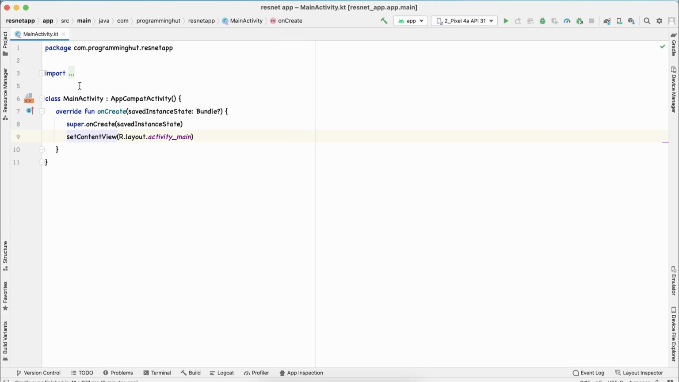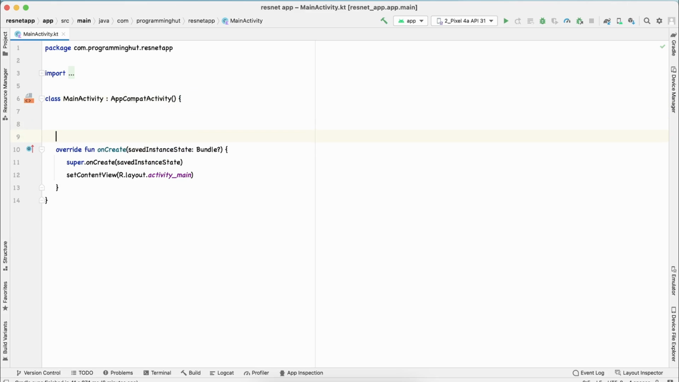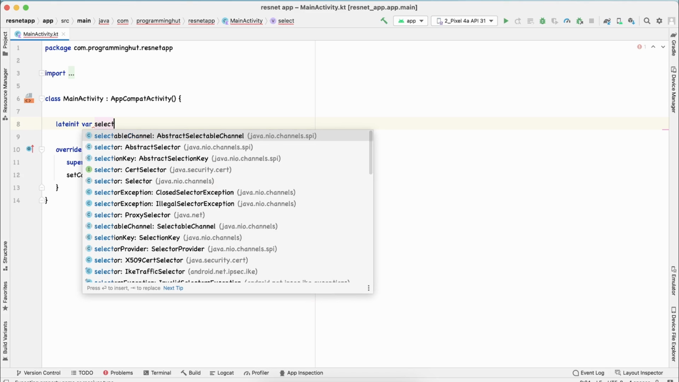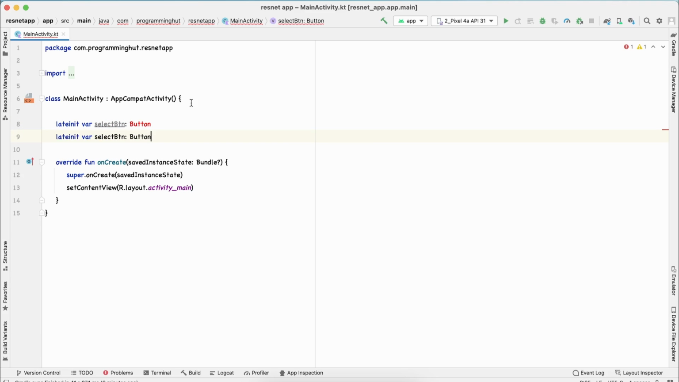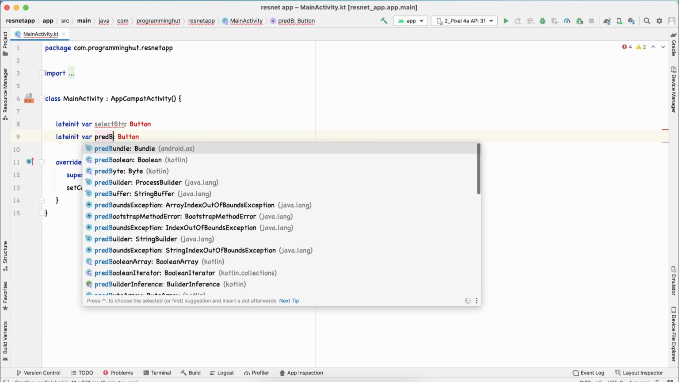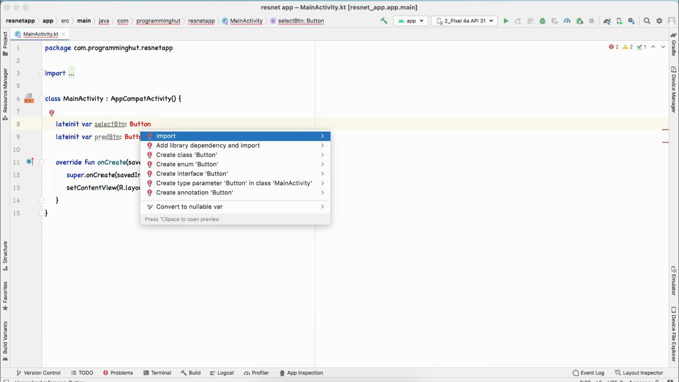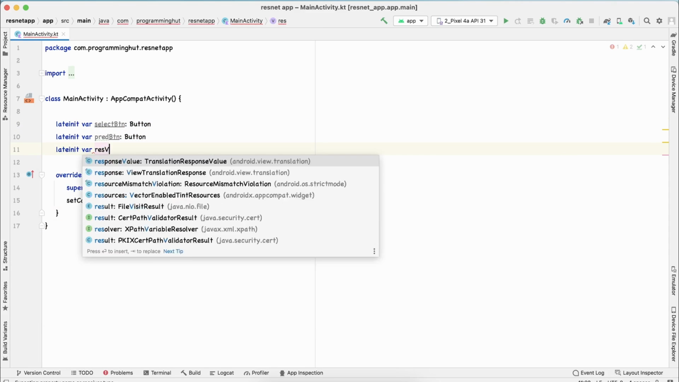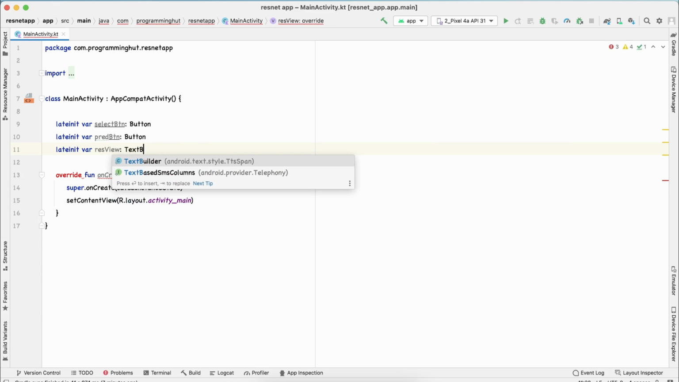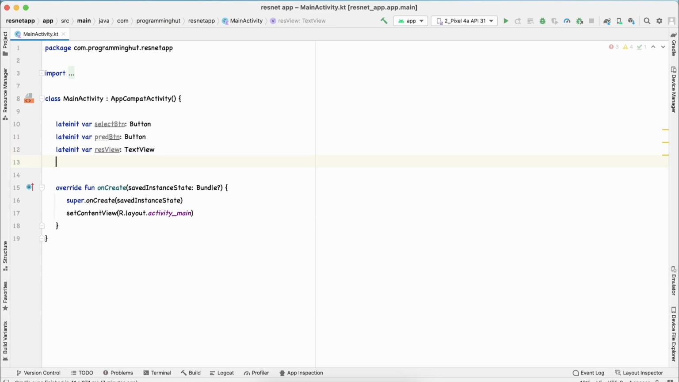Alright, so here we are in our backend. Main game is going to begin over here. First of all, we are going to initialize our buttons. So there will be a select button of type Button. Then we will have a predict button of type Button. Let's import it, option enter, and we'll have a view also. So it will be a TextView, and then finally we'll have our ImageView.